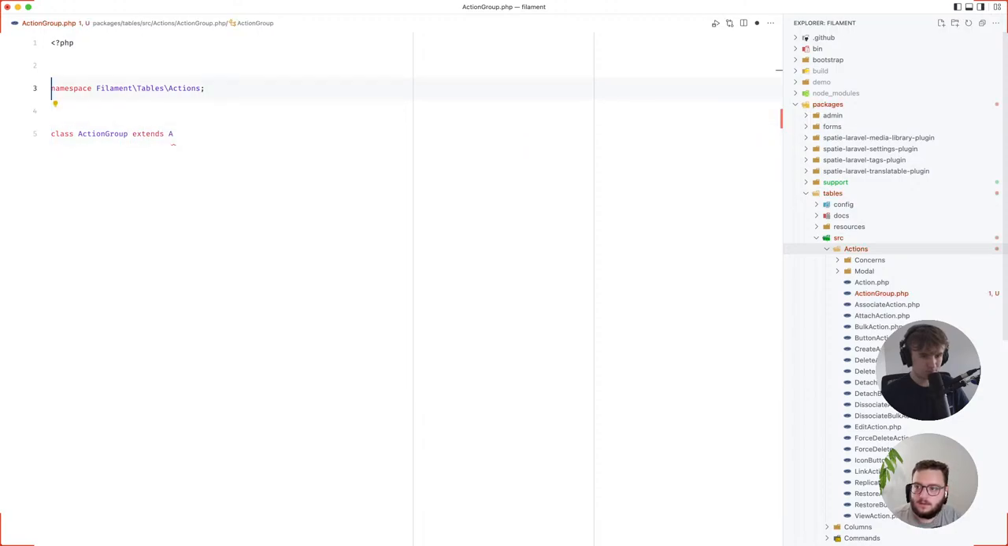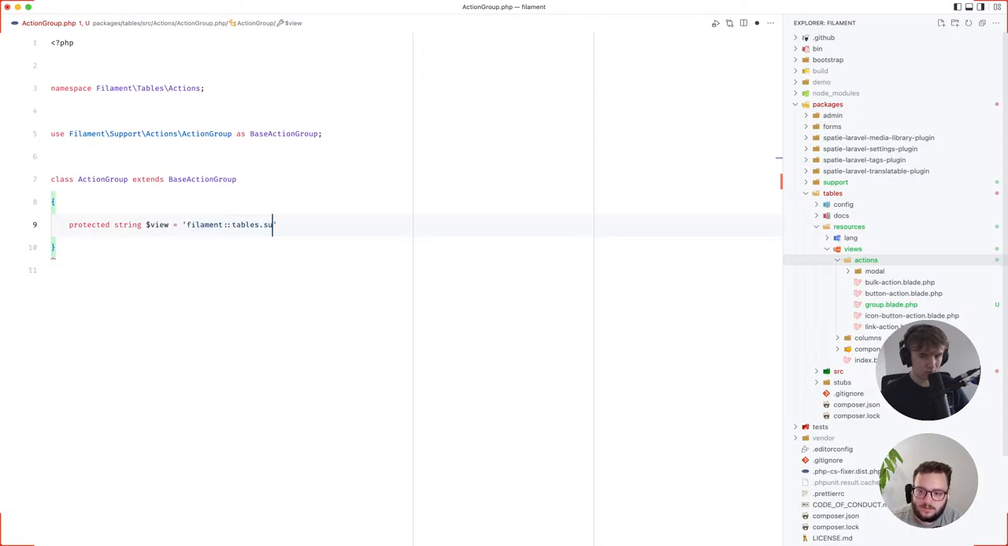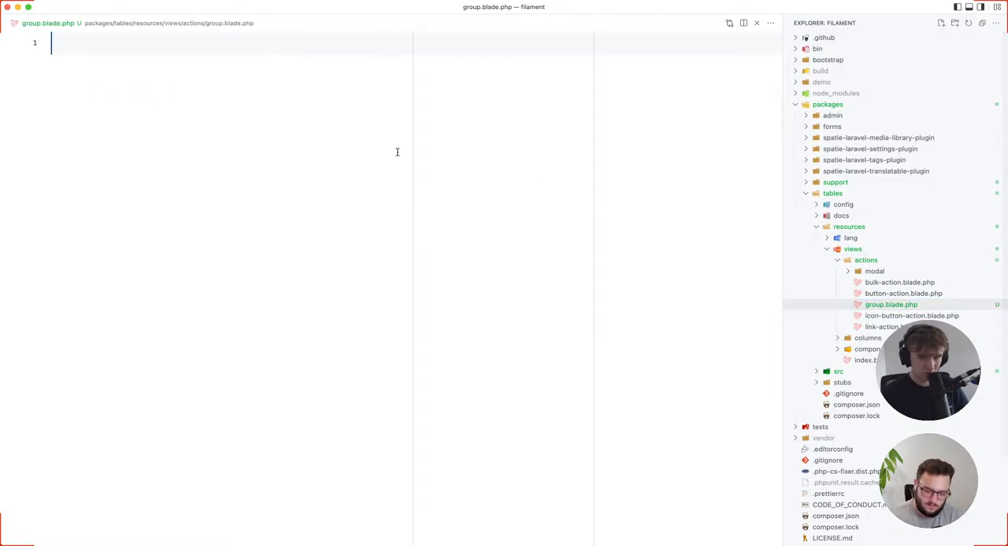Use the base one. Connections, group, filament, tables. No, it's just tables, colon, colon. Yeah. Okay. Inside that we can call the, yeah, that's it. X filament support. It is like that, right? Hyphen, sorry. Yeah, that's right. Actions, group. And then slot.